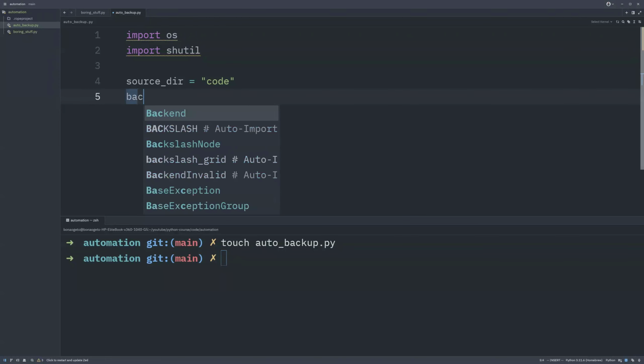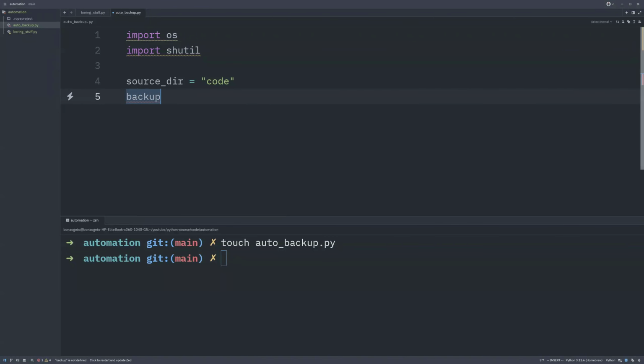But then you are going to have a backup directory. So backup underscore dir, and let's call it code underscore backup, like that. So in this case, the first step we need to do is create the backup folder if it does not exist, right?